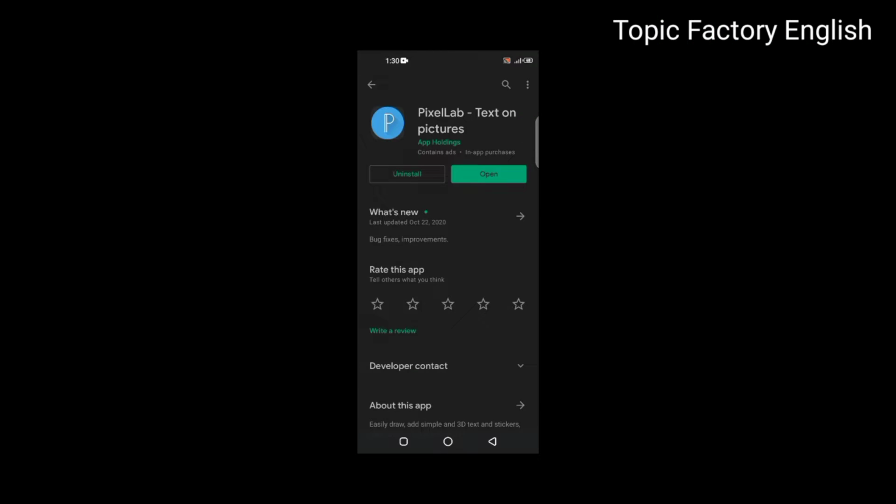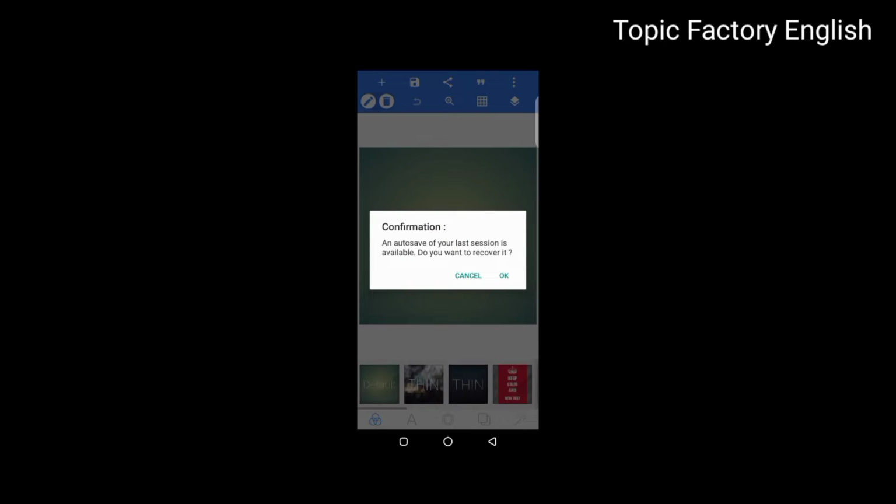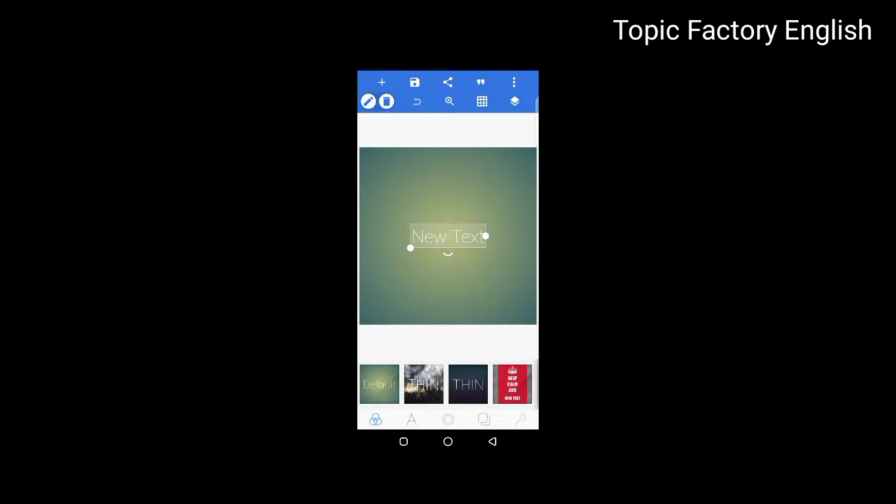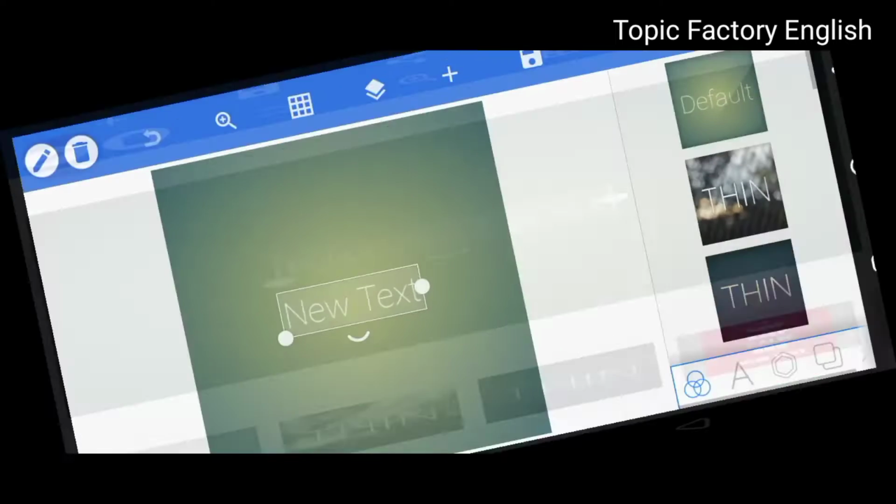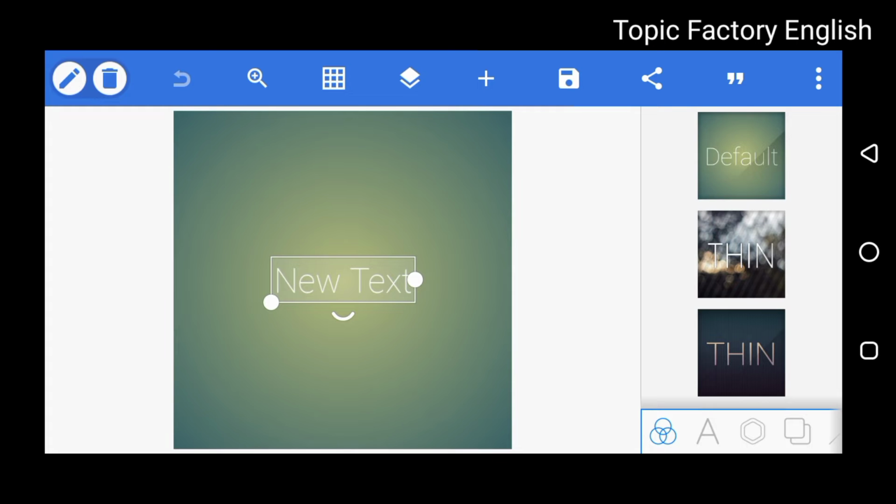So guys, here we are on our mobile screen. The name of this app is Pixel app. Simply download it from Play Store. The link will also be in the description. Let's open it. It asks for confirmation before loading the previously edited thumbnail. I am cancelling because we are going to create a new one. Let's rotate the mobile screen and now we may start.